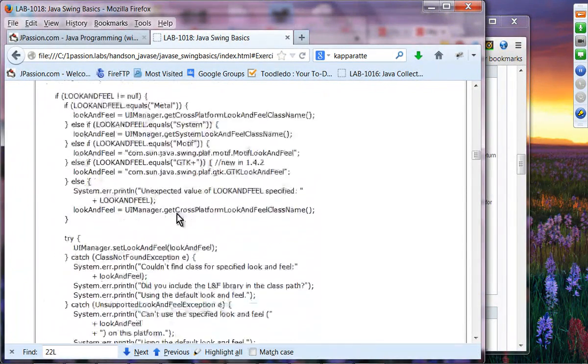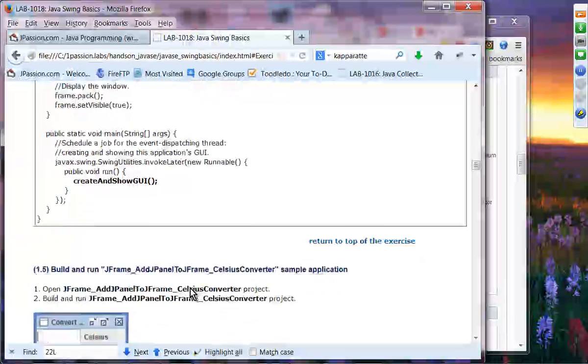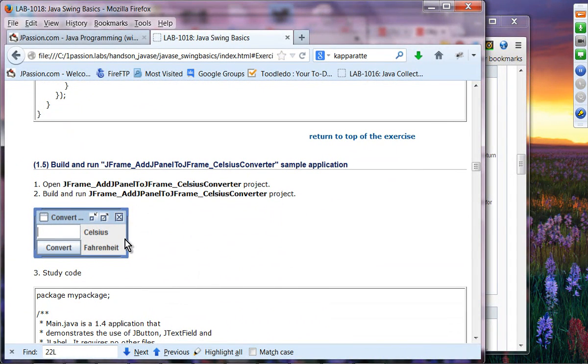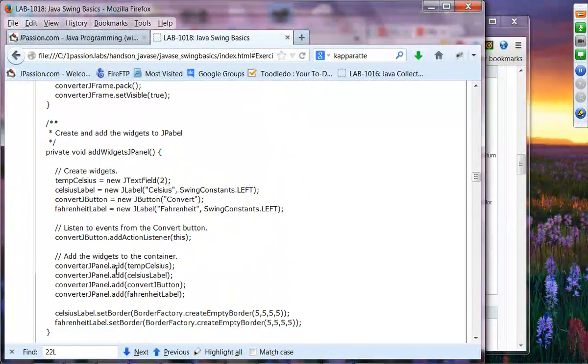So here, what we have done is get the JPanel object as a type of JComponent, and then we are adding that JComponent, which is a JPanel object, to a frame object. And this one is add JPanel to JFrame. Here we have a JFrame object and a JPanel object, and we are going to add widgets by calling addWidgets as JPanel.